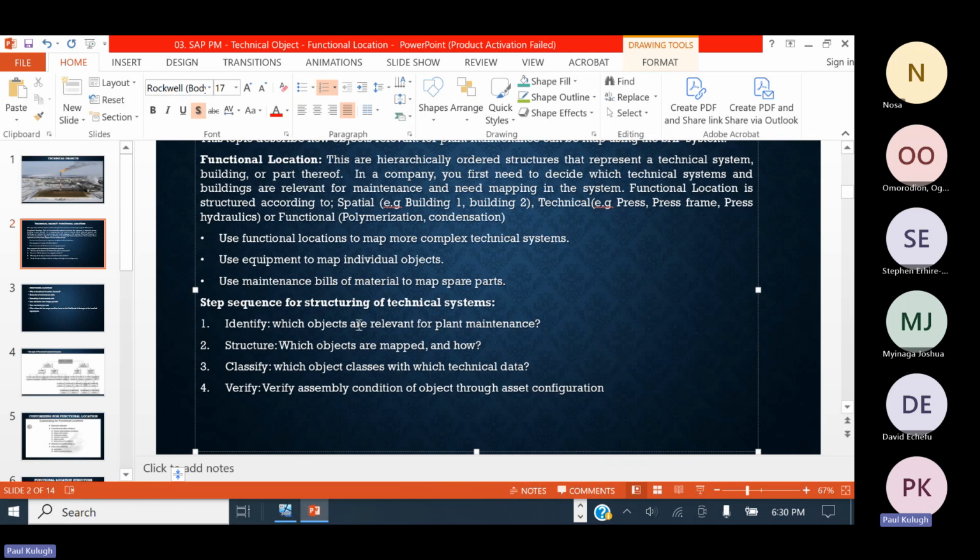Then you now begin to structure them in the system. So first you identify objects that are relevant for plant maintenance, then you structure. Structuring is you arrange them according to the child-parent concept. We're going to do that. So which objects are mapped and how do you map?